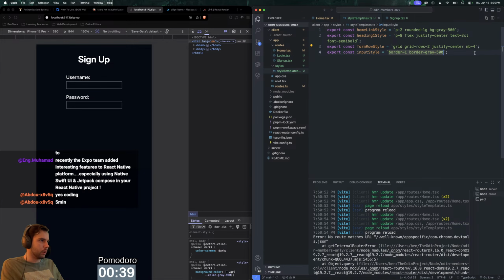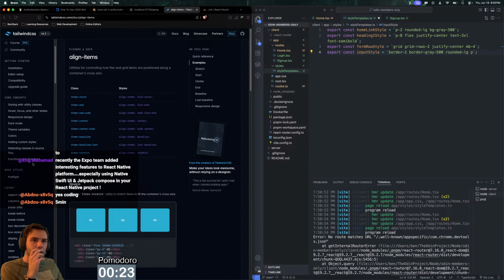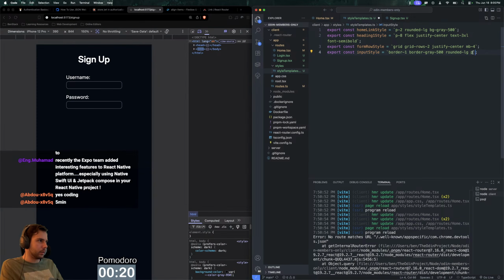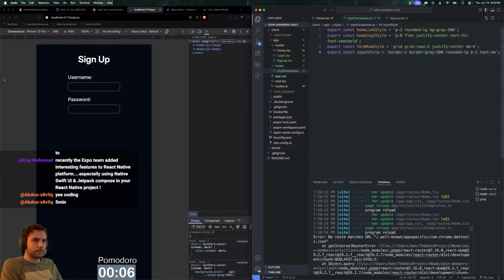Okay, this is good. Username, password here. I'm gonna add some border. I'm gonna add some rounded to this as well, and then maybe some padding on the X. How do we do padding on X again? Actually, you know what? No, let's just do padding all around. Let's do padding like 1, and then maybe like a text medium. Small. Sure, that's fine. So we have our password.